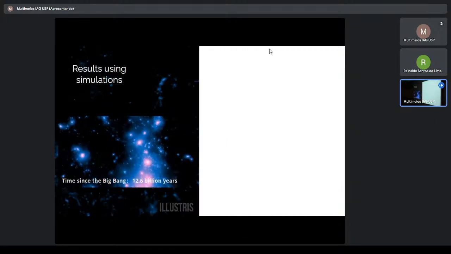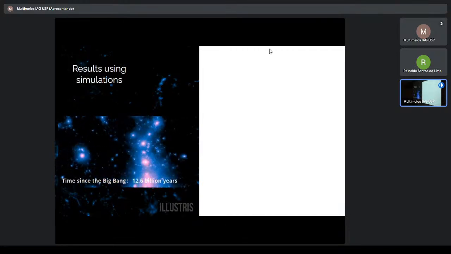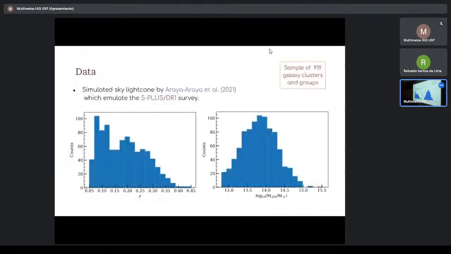Okay, so we have our method, we have everything that we need, so we are now going to test the results in simulations. As in simulations, we already know the cluster catalog and the galaxies that belong to each cluster, and the properties that we can use as mass proxies. So it's easier to make comparisons. Let's see if the code works.